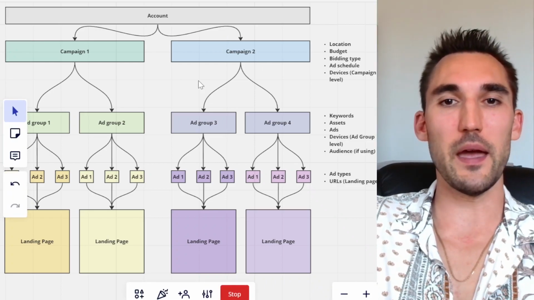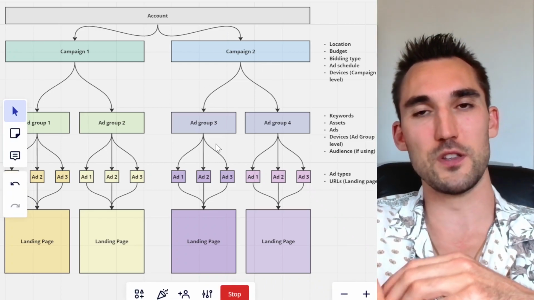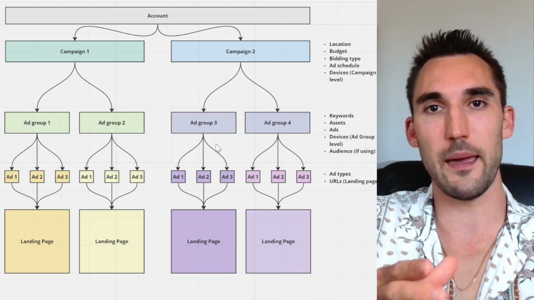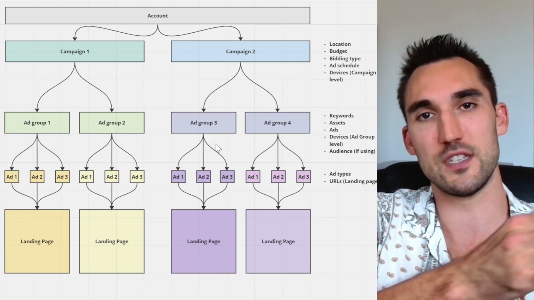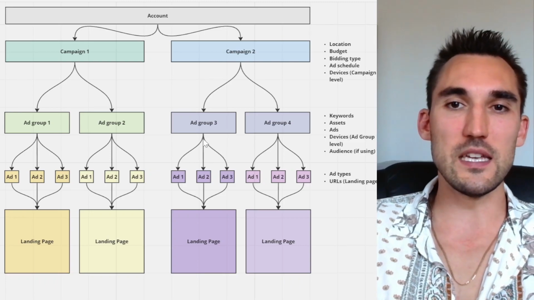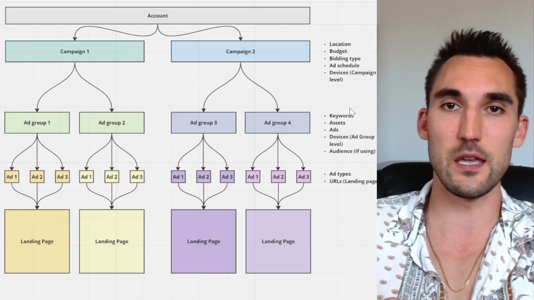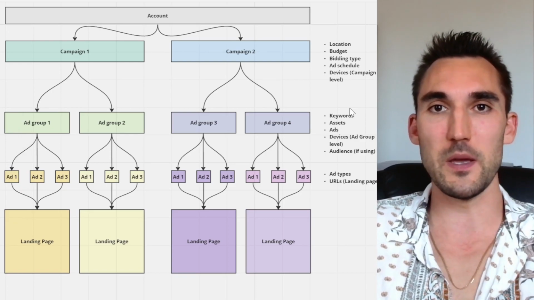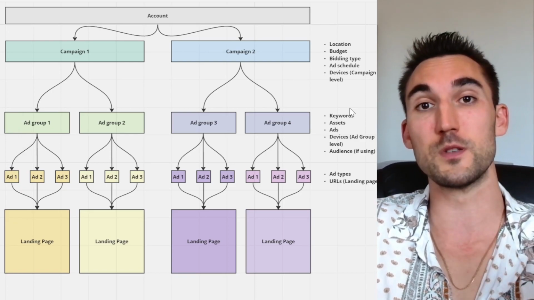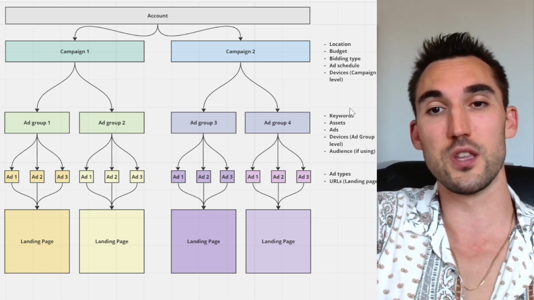So within the campaign, you've got the ability to make ad groups. So these are essentially folders within the campaign that you can separate your ads into. Now, the main thing with these is usually going to be keywords because you want the ads to be as close to the keywords as possible. So typically speaking, you want to differentiate your ad groups based on keyword. That's usually what they're there for.